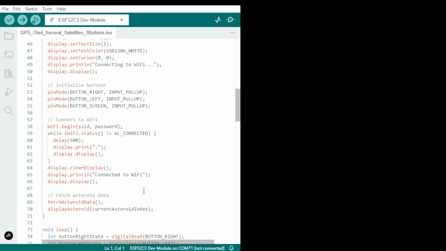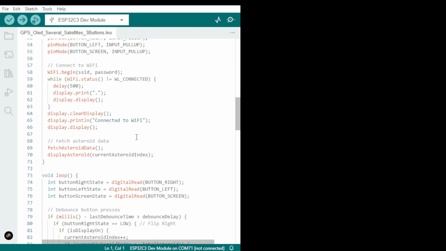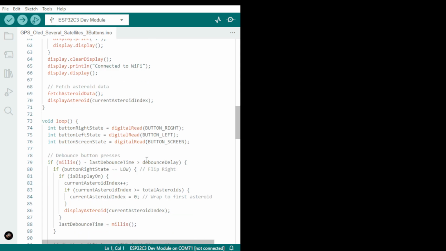Then we have Wi-Fi begin, so this initializes your Wi-Fi, and then we display connected to Wi-Fi. If your website isn't immediately giving you the information or your API, you will see what it says here, connected to Wi-Fi. This will be waiting for the information to come in.